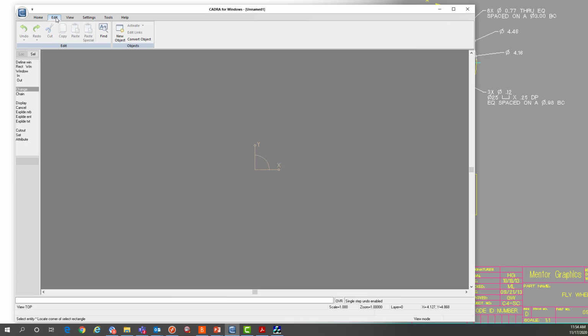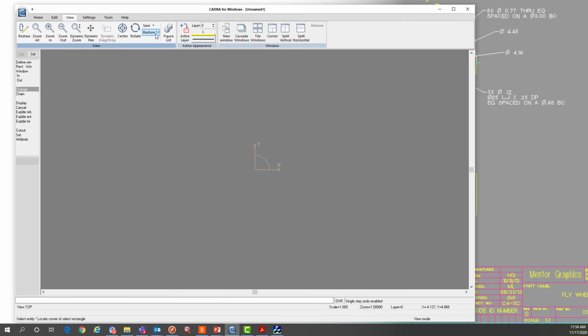The second tab is Edit. Again, you have your edit tools and your OLE tools. Under the View tab, you have all your viewing icons, your layer parents such as active layer, line of change, and layer change. You also have your windowing tools, your corner window, split vertical, split horizontal.